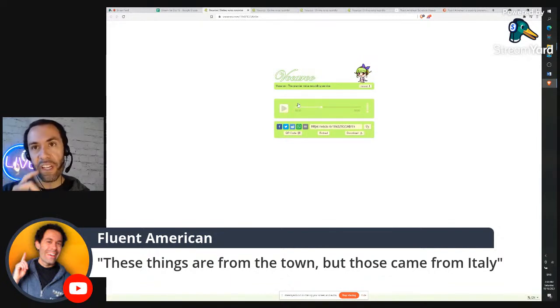Also notice that the R is getting dragged out. It's like these things are. These things are from the. So what that's doing is it's kind of shifting the stress onto R. If you're like these things are, because you're raising the pitch on R and you're also holding it longer. That communicates to your listener that you're stressing this word. If you raise the pitch and you hold it longer, that tells your listener, oh, this is stressed.